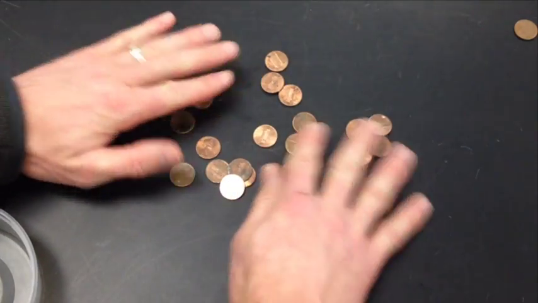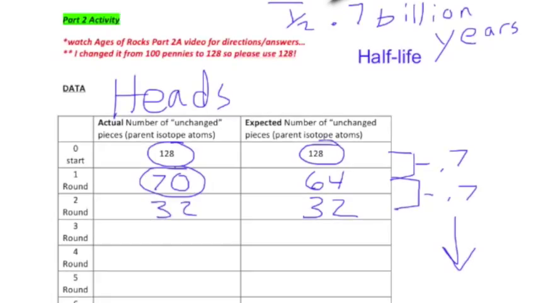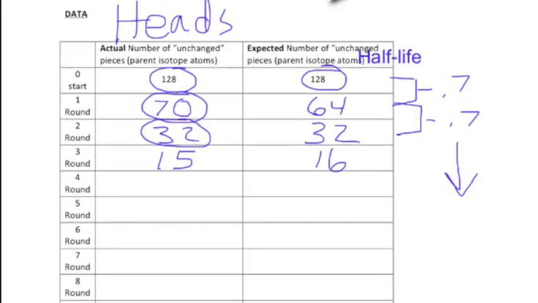Once again, separate out the heads and the tails, and then count up how many we have that are still heads, and so maybe I'm down to 15 or so. And what is expected? Expected is half of 32, which is 16. So you can continue filling this out: 16, 8, 4, and so on. And continue filling this out with your actual data, whatever you happen to get.